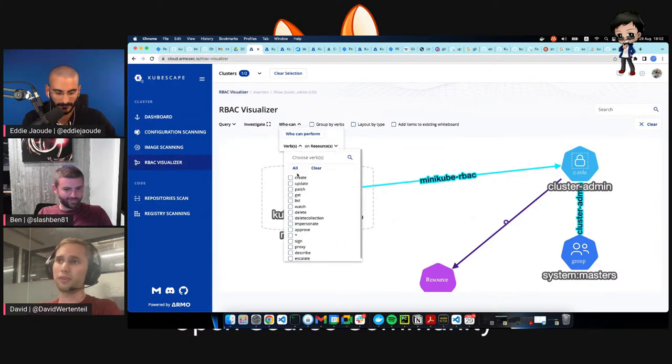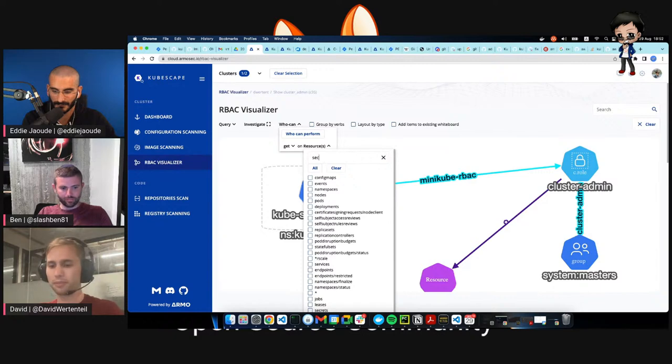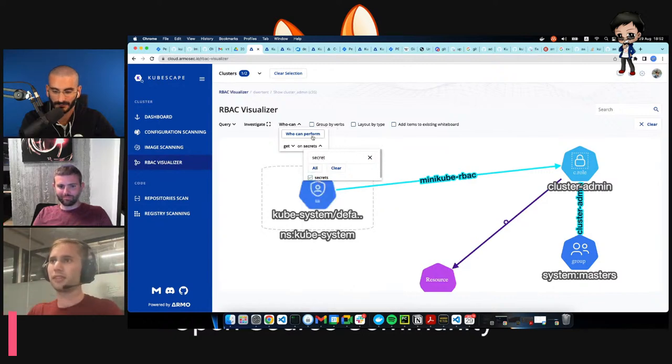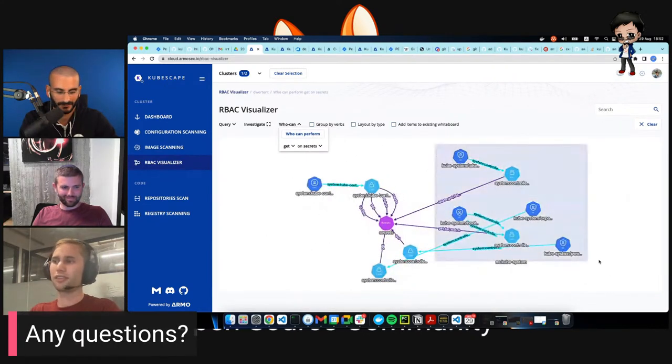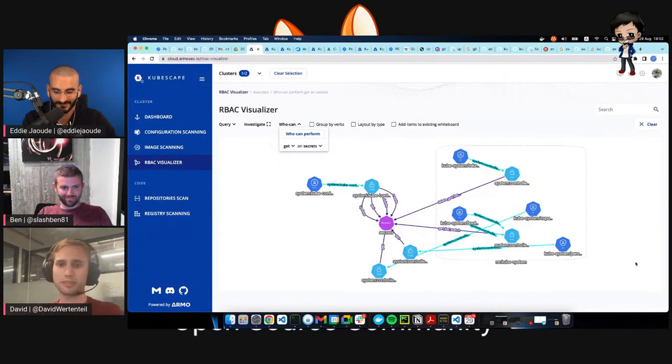We have these "who can perform" checks, which means, let's say, who can perform get on the resource secret, for example. So we can see who can perform the action of get on secrets. And this gives you the actual picture of permissions, of what's going on within your cluster.